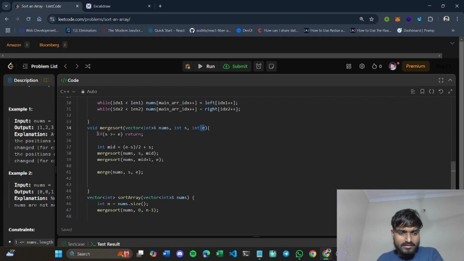So first of all we will use a base case here. So this is your base case, right? So what does it mean? If your starting index is getting greater than the ending index, in that case you have checked all, you have basically got a single element, right? So in that case you have to basically return, you don't have to do anything, right?